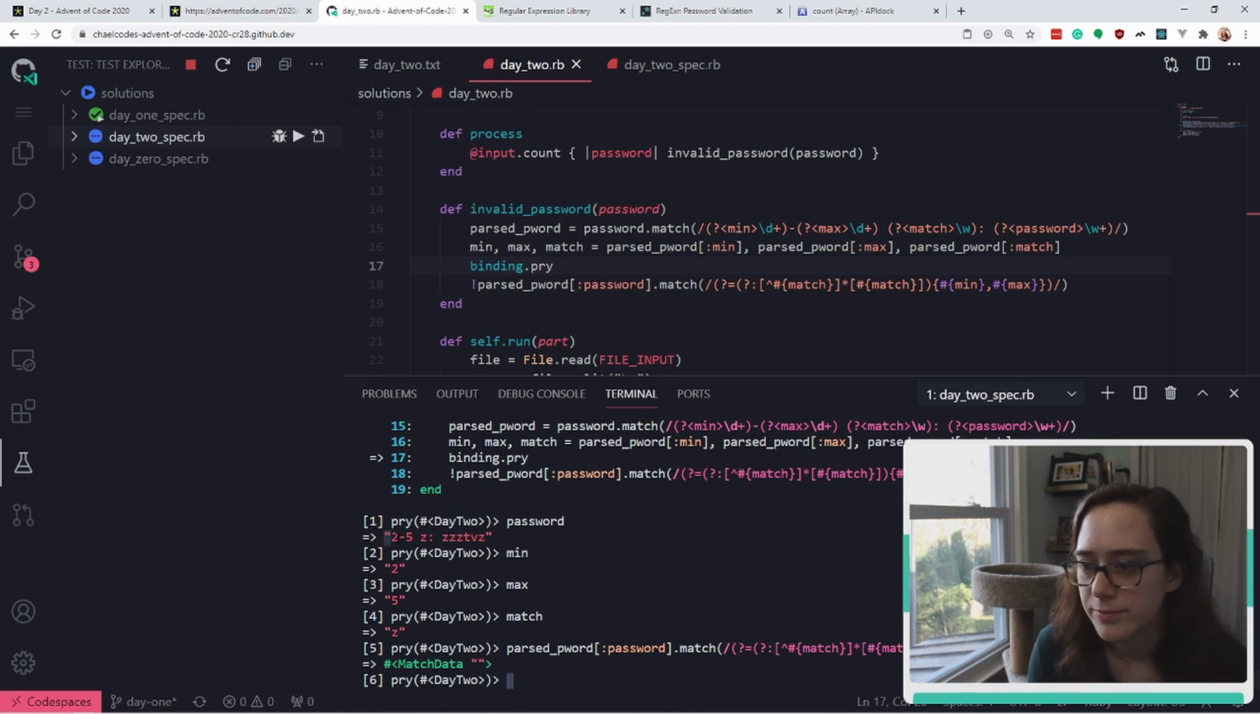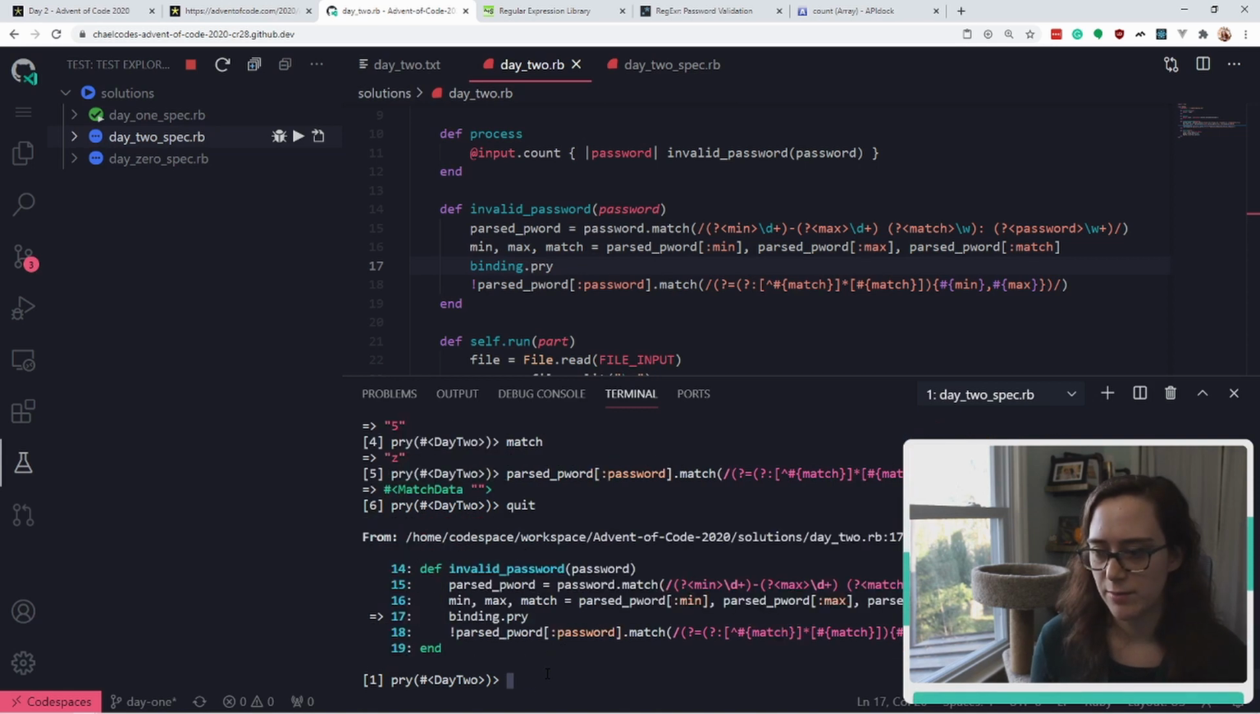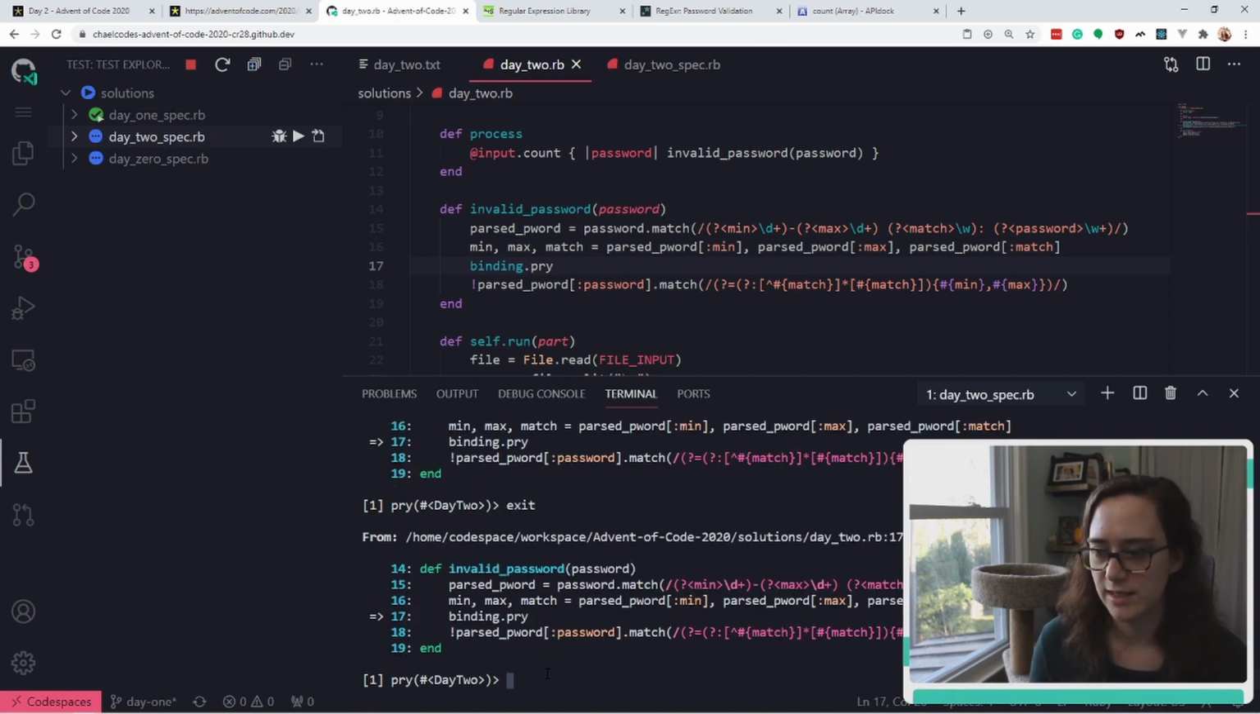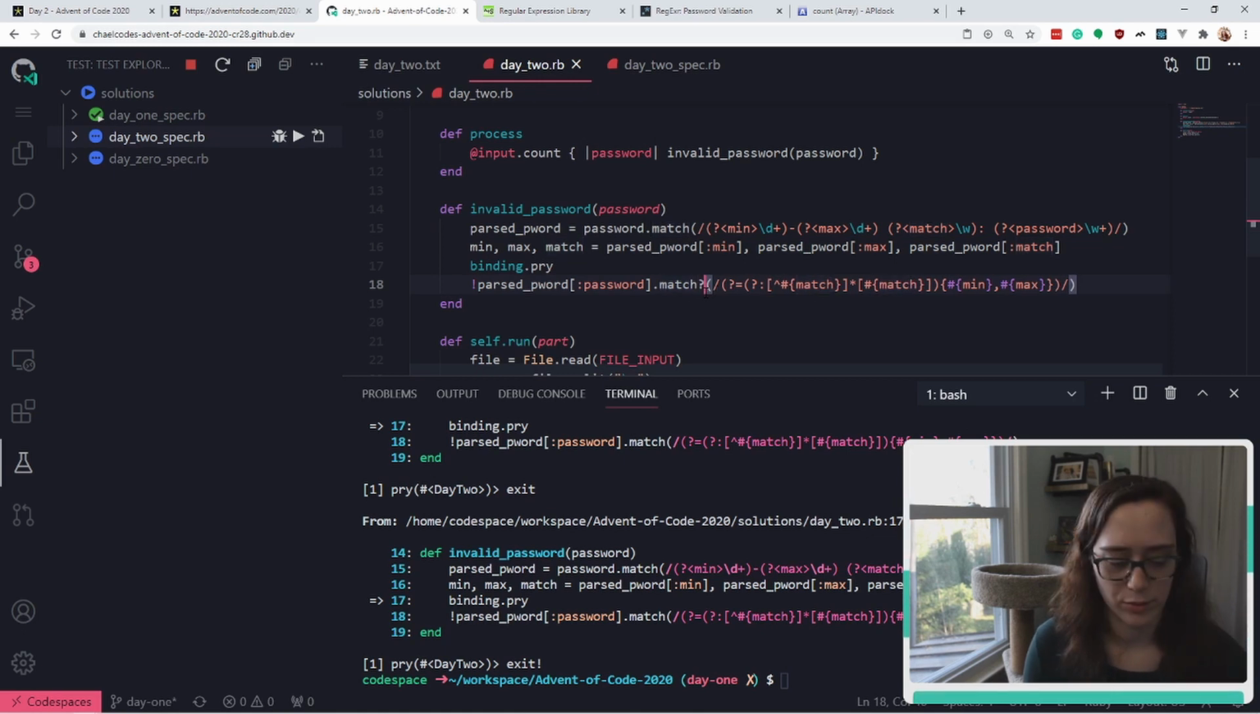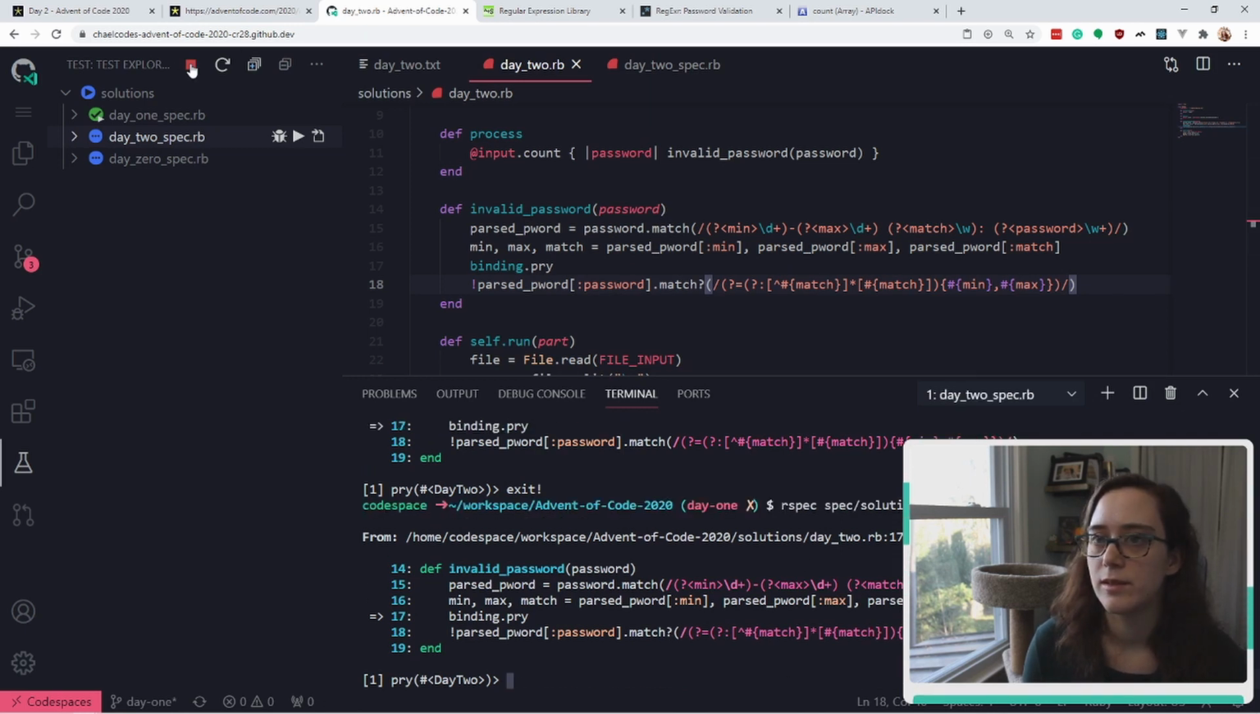Wait a second. Oh, wait a second. I might know what's happening here. Let me exit. Exit, exclamation mark. We're done. Okay, so here where I've got match, this is how you make that a Boolean. You can do like match question mark. Let's rerun these.